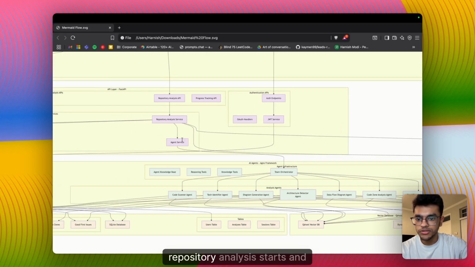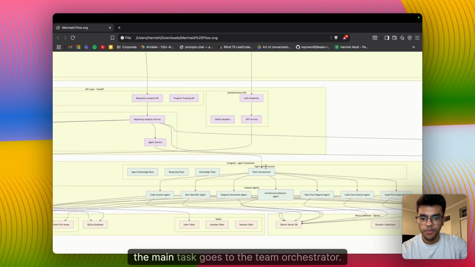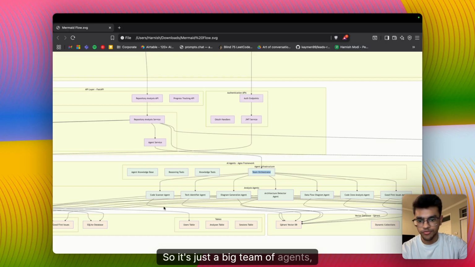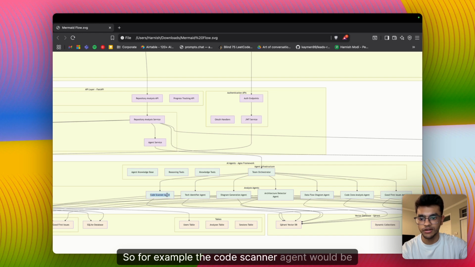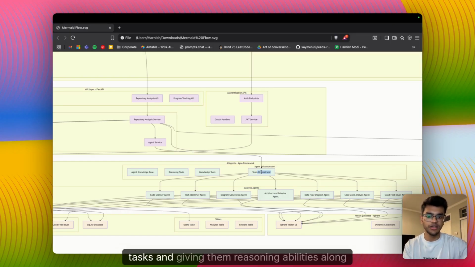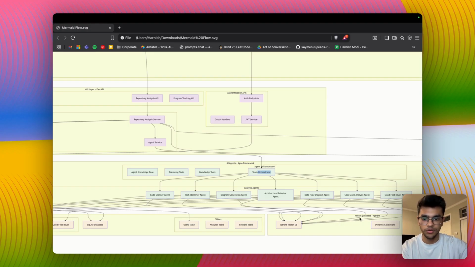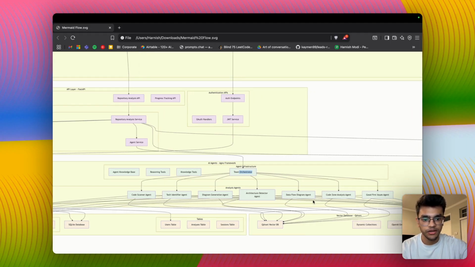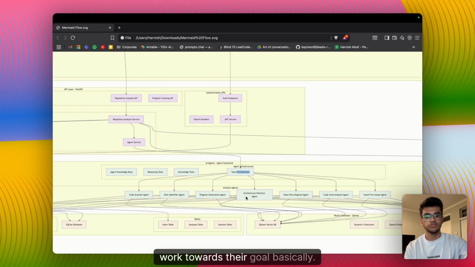So repository analysis starts and the main task goes to the team orchestrator. It's just a big team of specialized agents that work on a specific task. For example, the code scanner agent would be scanning dependencies in the code. Tech identifier looks at the tech stack, and so on and so forth. So the team orchestrator would be orchestrating all of these agents, giving them tasks and giving them reasoning abilities along with the knowledge base that comes from the Qdrant vector database. And yeah, they just work towards their goal basically.